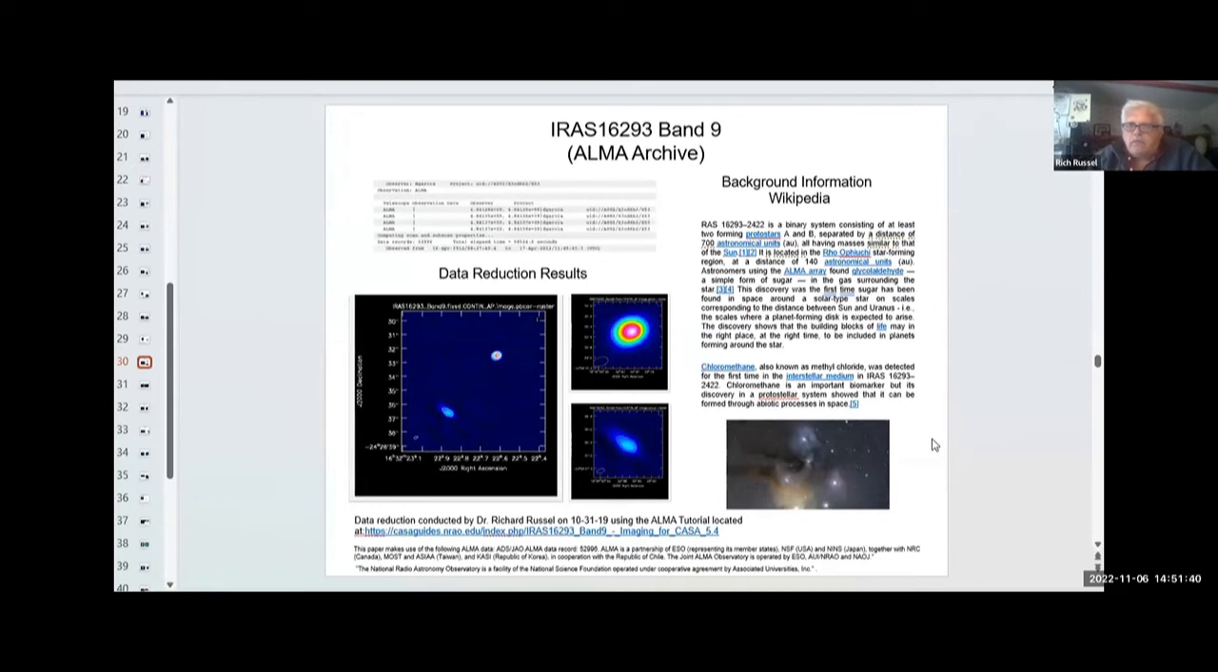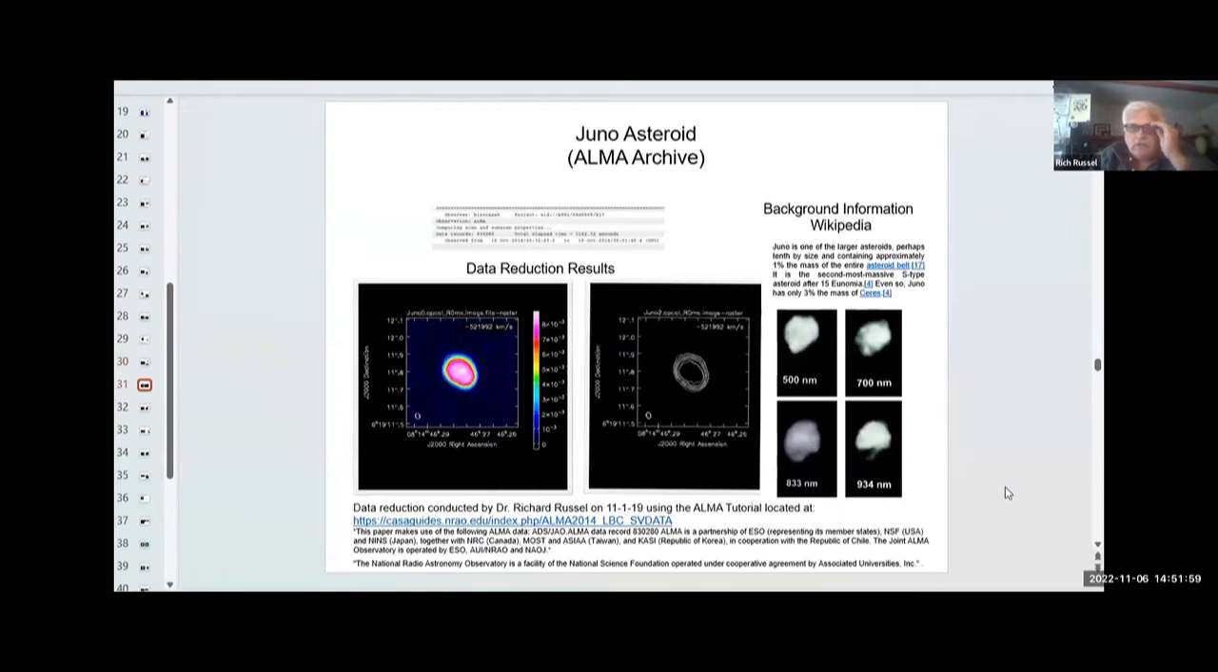Okay, an Iris is a protostar. So it's sort of cool. These are zoomed in. The Juno asteroid, they actually observed that. I was able to take this data and do a black and white version of that just to see what the contour bands were. So you can see asteroids.